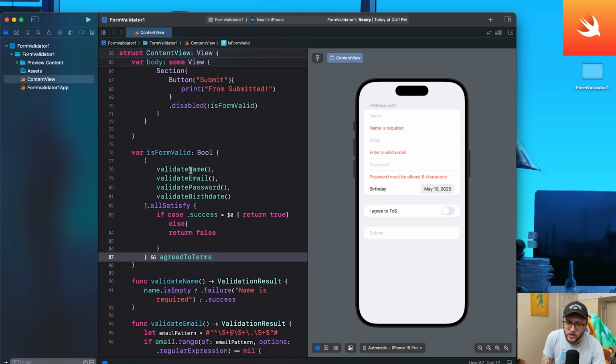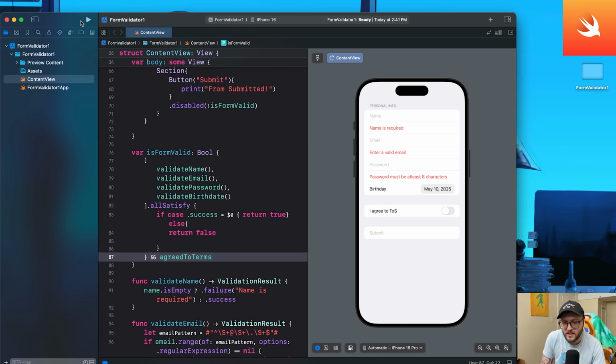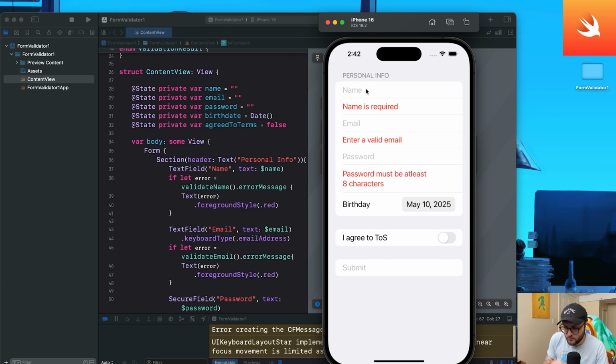You guys use the preview here. I find simulator typically works best because sometimes when you're working in the preview, it can bounce back and reset your data. But let's go ahead and test our application. All right, let's go ahead and make sure that our logic works.